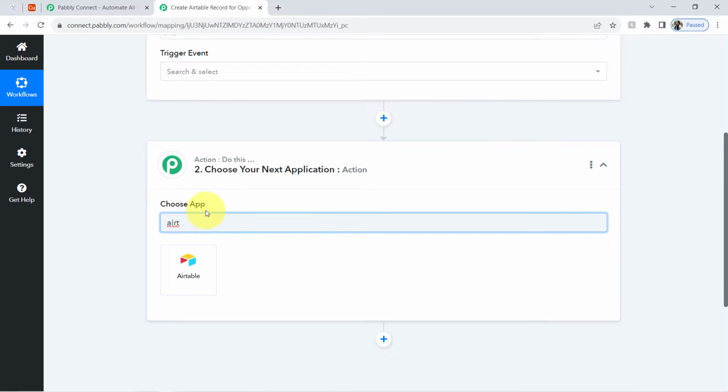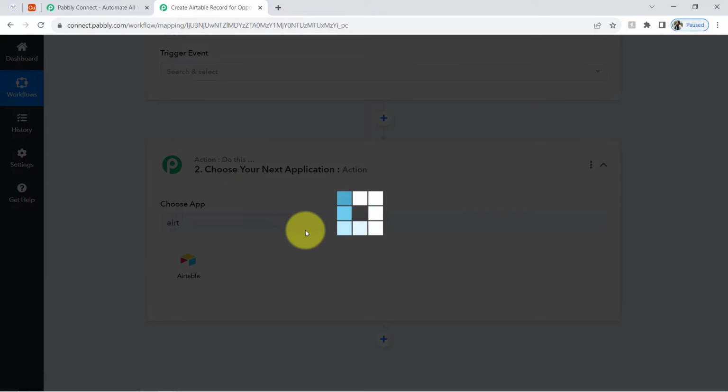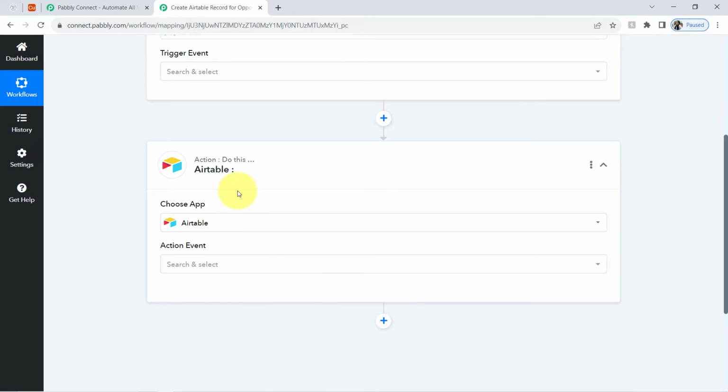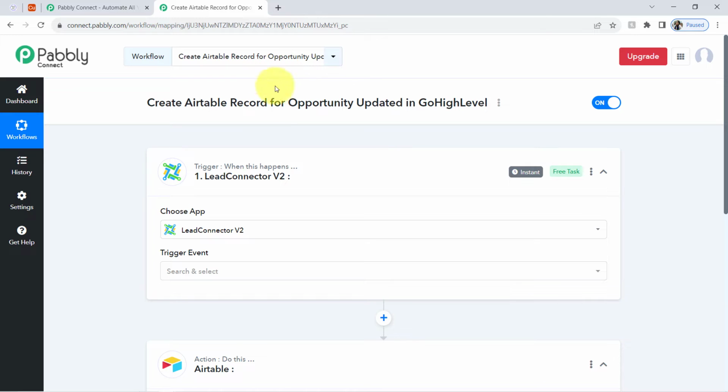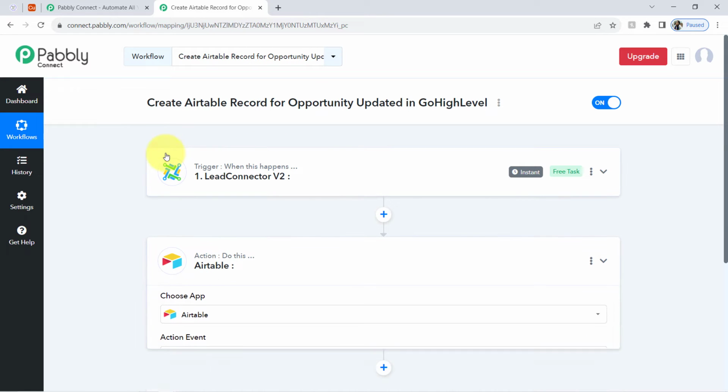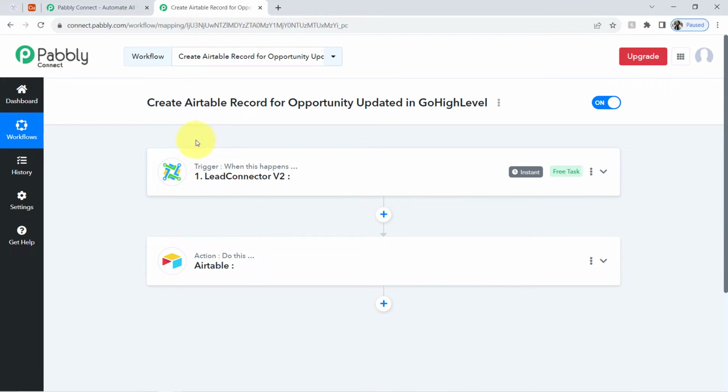Okay, and in the trigger and the action window you can search for the application of your choice and automate complex business processes, and further you can add as many action steps as you want by clicking on this plus icon. Okay, and now the idea here is I will be connecting these 2 applications one by one with Pabbly Connect. So let's connect lead connector, or we can say GoHighLevel, with Pabbly Connect.